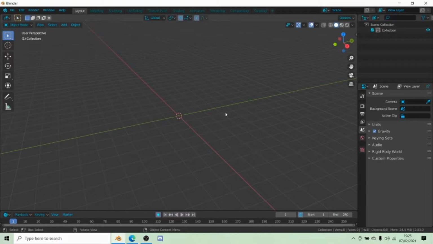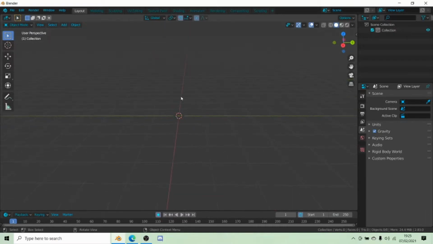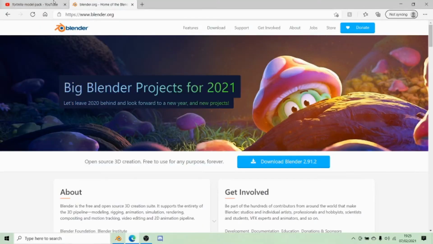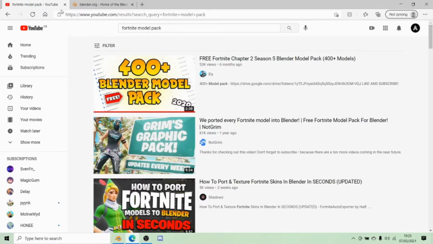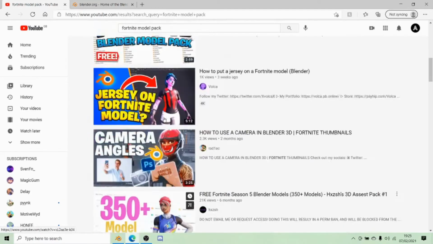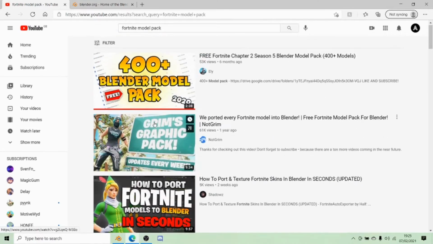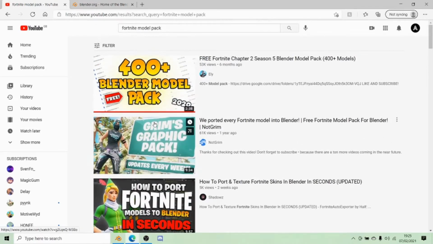So guys, once you have got into Blender, we're going to need some Fortnite models because you can't really do anything without any models. So there's a few options. In fact, there's a lot of options. You can definitely port them yourself, but it's time consuming to learn. So what I'd recommend doing is searching up Fortnite model pack, and as you can see, there are tons of options that come up. You can always join a bunch of different Discord servers.